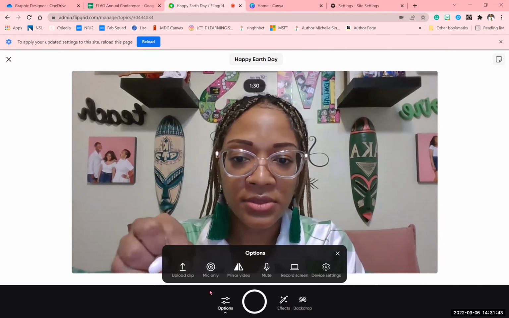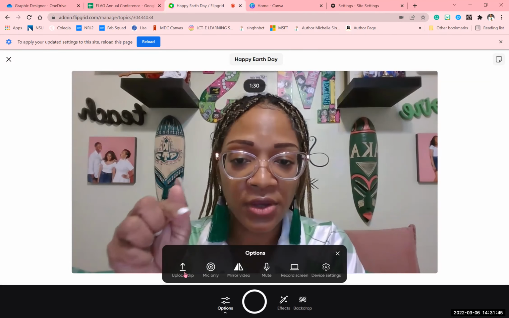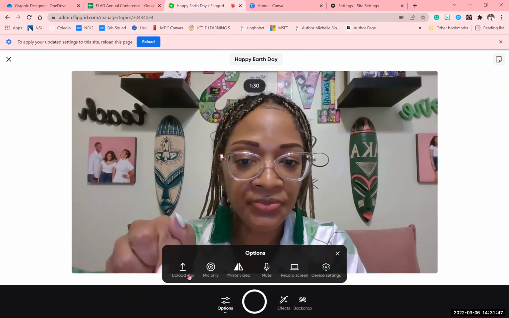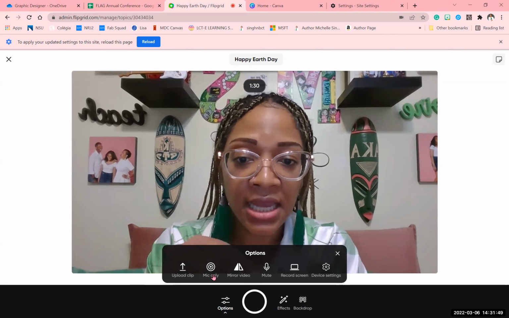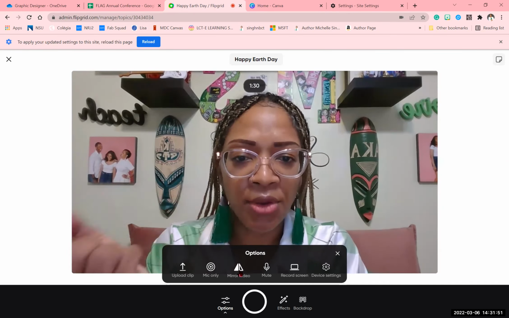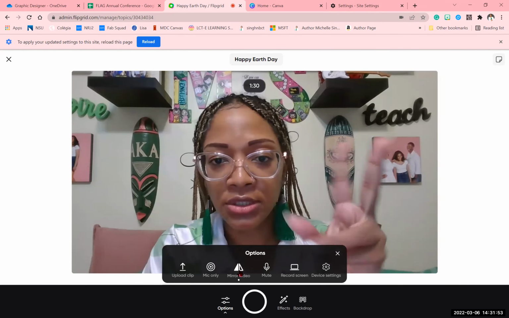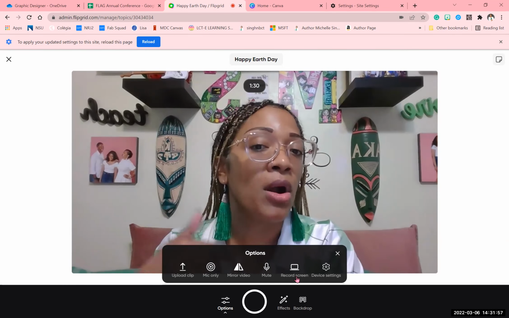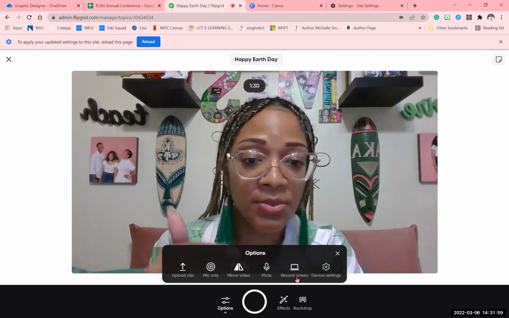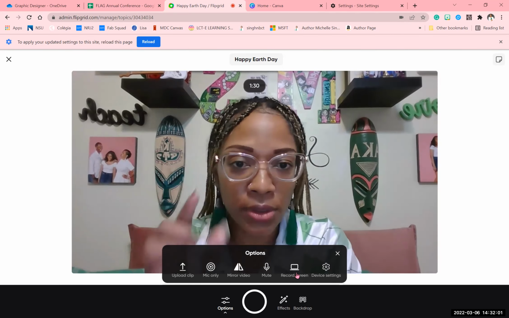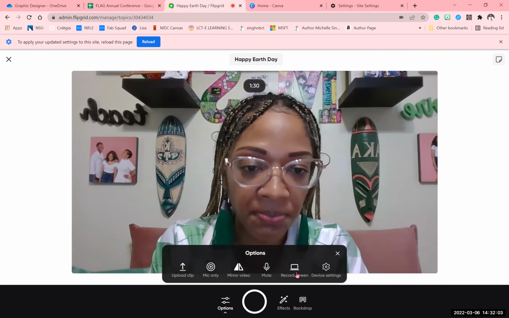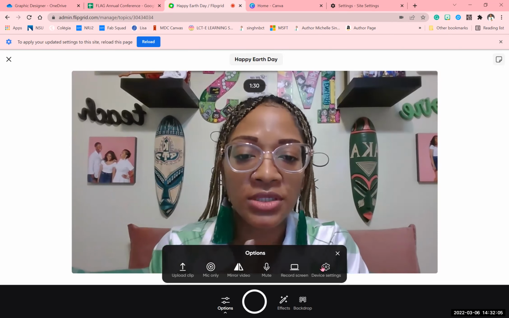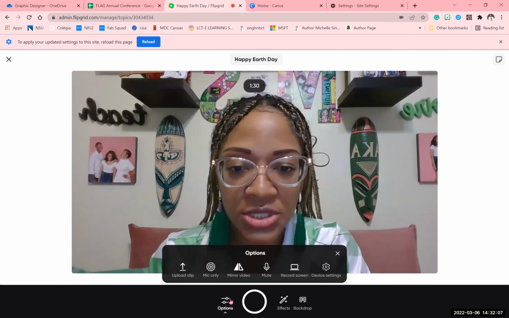options. So when I click options, if I already have videos, I can upload clips. If I don't want to show my face, I can use the mic only. The mirror your video option just allows you to switch direction. You can mute. You could record your screen. So if you were walking your students through a tutorial of something, or even the parents through a tutorial, you can record screen. Okay, so these are your options for what you want to be on the screen.